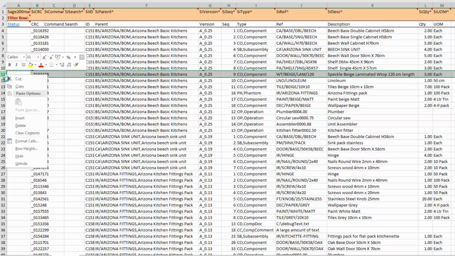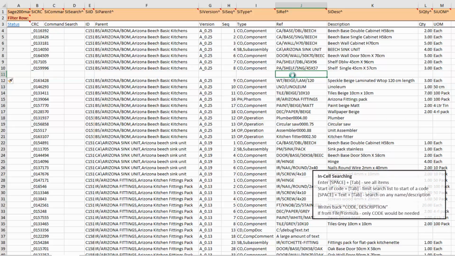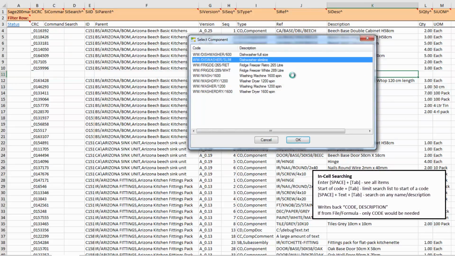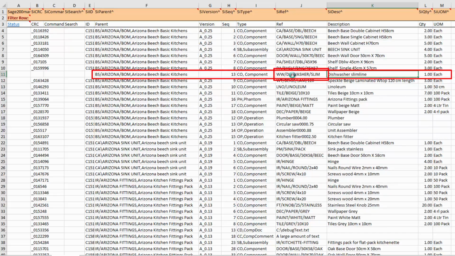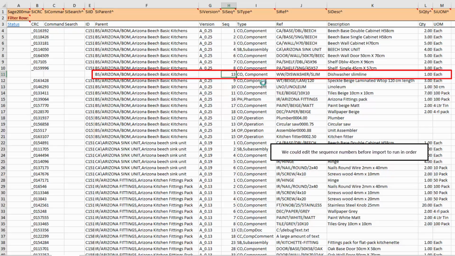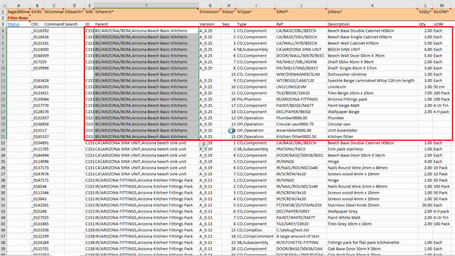I'm going to insert in here a new item. Let's make it a really crazy one, like a dishwasher, slimline dishwasher. And what we can see there is PostTrans has actually scanned down, and even though I actually put it above, it's detected the next sequence number, it's applied that to the component. It's a component. By default it will search for a component, and it's filled in the parent code. So as PostTrans goes down, it will treat these all as the same build.